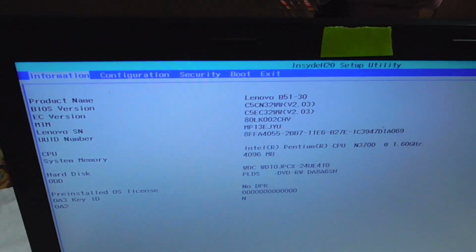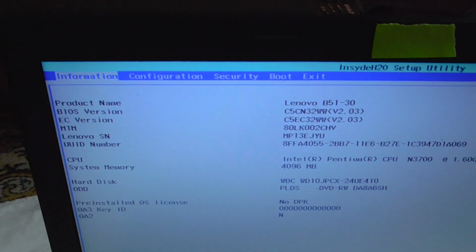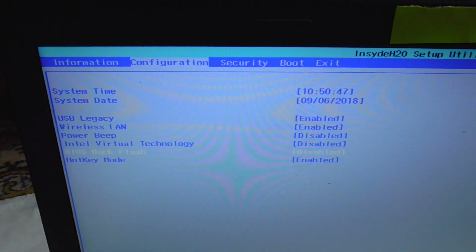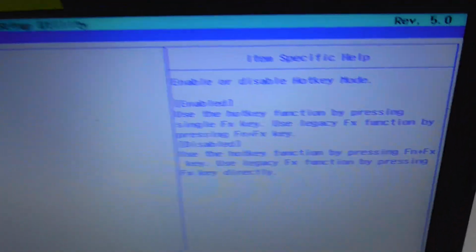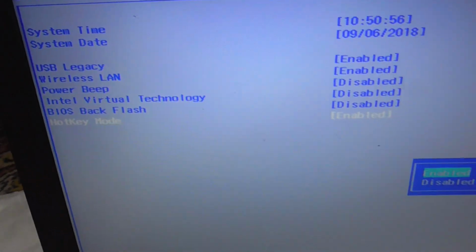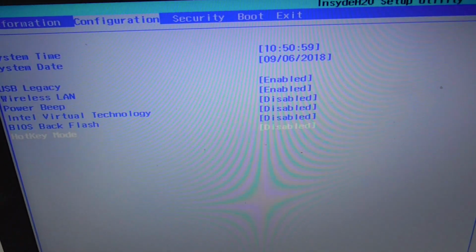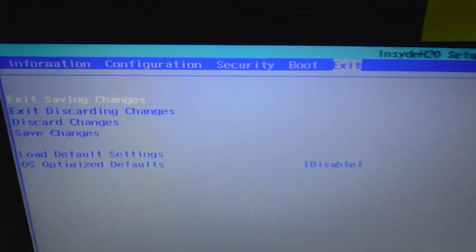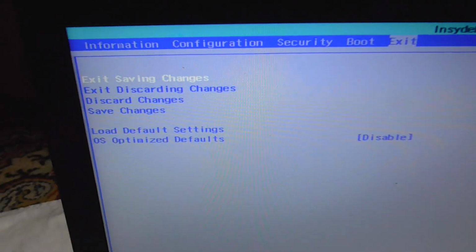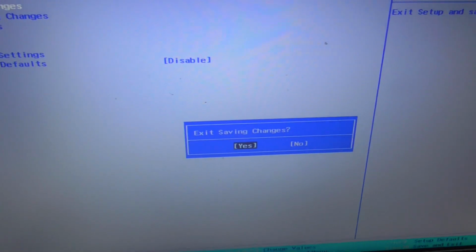Okay, so we're here in BIOS. Now go here to configuration using the arrow keys, right, okay, and go down here to HotkeyMode. Now currently HotkeyMode is enabled. There's a description also. Okay, so press enter, set it to disabled. Okay, go here to exit, and the first one, exit saving changes. Press enter on that one, enter here to exit and save.